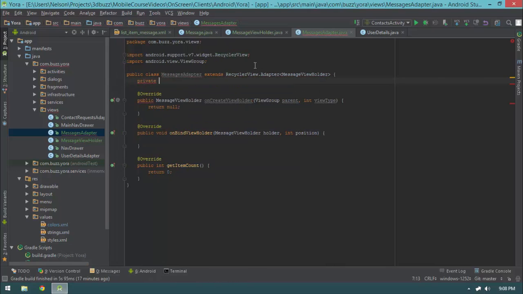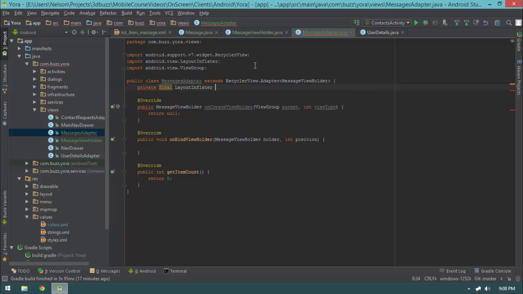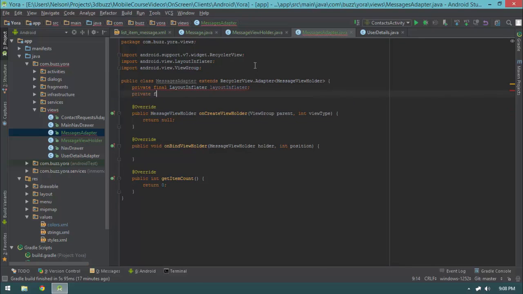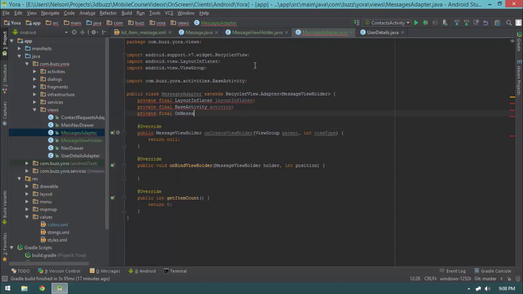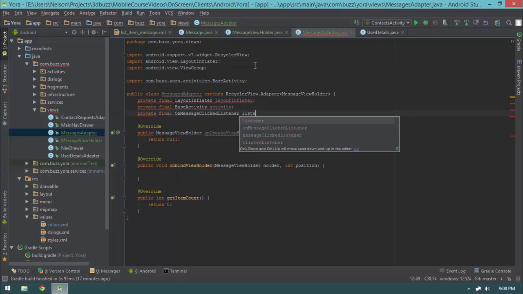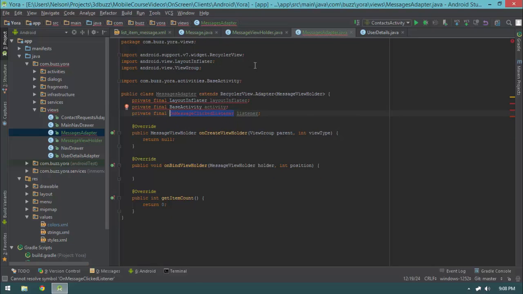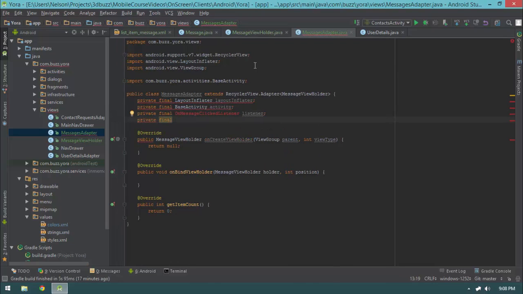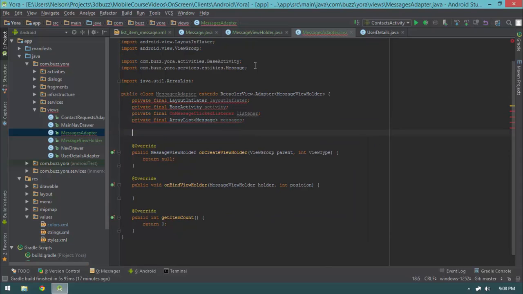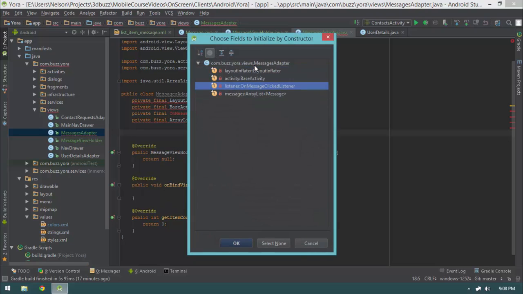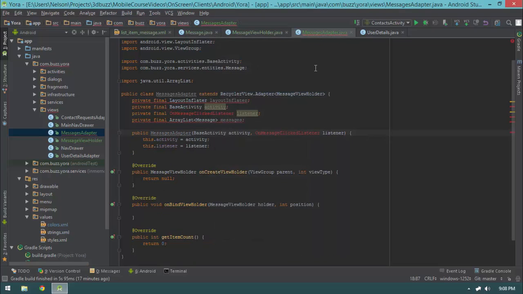Then at the top, I have a handful of things I need to create as far as fields. So I'm going to create a private final LayoutInflater, private final BaseActivity, private final OnMessageClickedListener. Now this interface does not exist yet, but it will here shortly. And then a private final ArrayList of Messages. Then I'm going to go ahead and hit Alt-Insert, Enter, and I'm going to select activity and listener for the two parameters I want to get from the constructor. So that just went ahead and created this constructor for me.